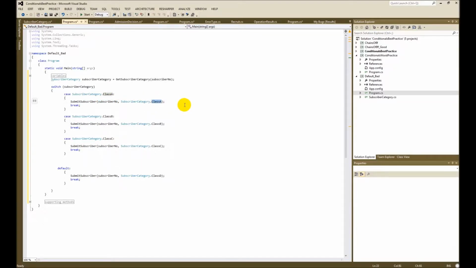Okay, let's say that when we first wrote this code, there were only 4 categories possible for each subscriber. It's either class A, class B, class C, or class D. So as you see, we dealt with the first 3 cases: if it's class A, put it in a case, class B, put it in a case, class C, and then we put the one extra case, the last case, in the default.